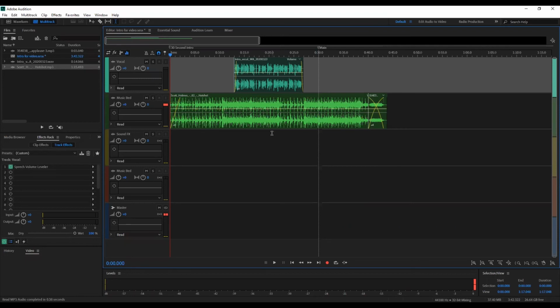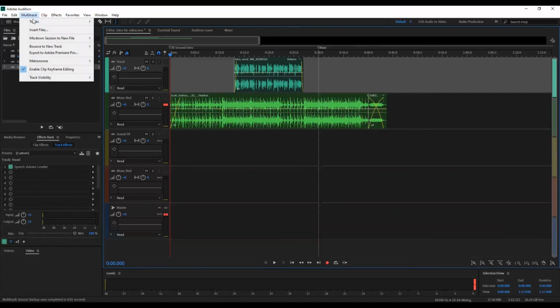Now comes the final save and the final mix down from this multi-track format into a single track. Now I know, of course, you've been saving all along, right? Of course you have been, because you don't want to lose any of your work. So now it comes time to do that final save. To turn this multi-track session into a single audio track and a single audio file, we go up here to multi-track and we go down to mix down session to a new file.